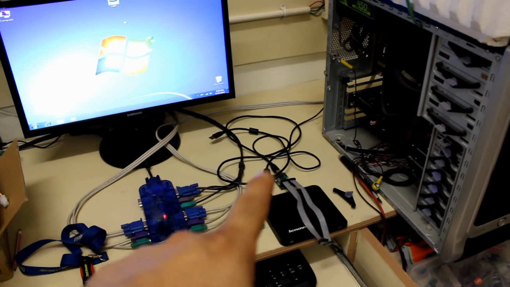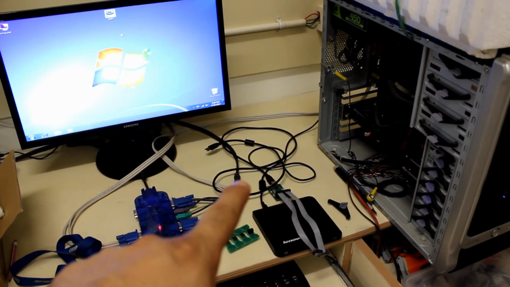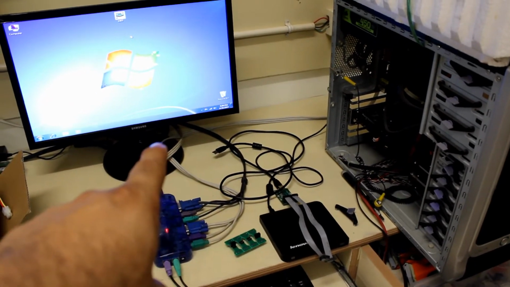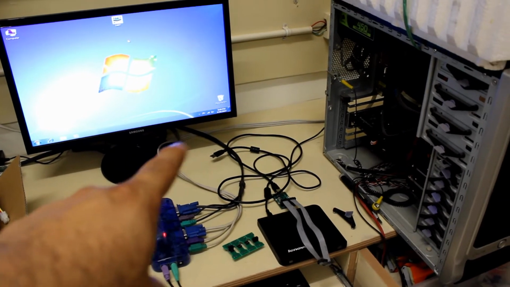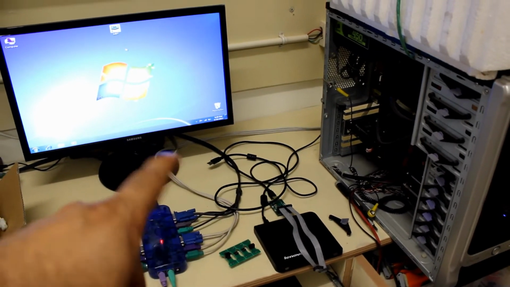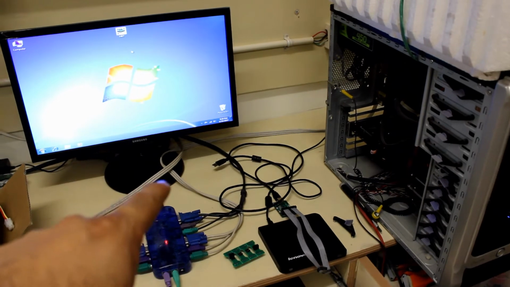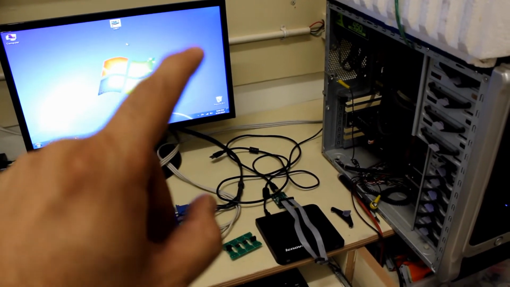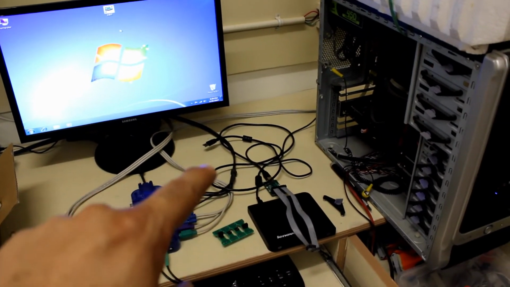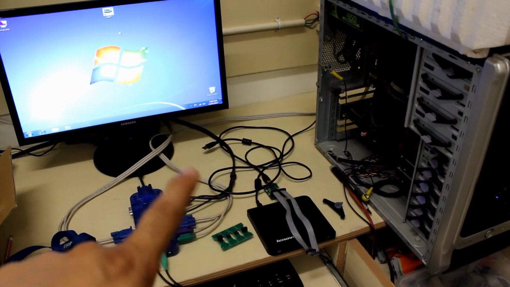Here you see that I have put the terminal adapter here, but I have not hooked up the USB into the computer, because I first have to download and install the drivers for this terminal adapter also. Yeah, there are separate drivers for the terminal adapter.